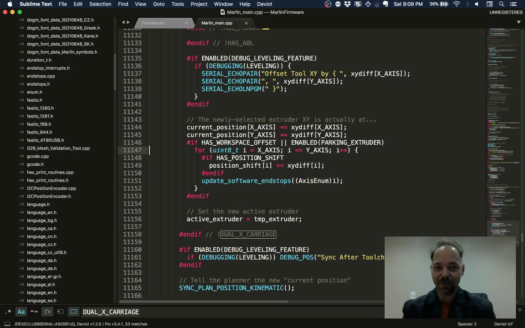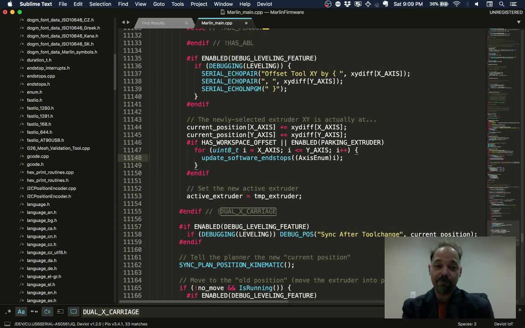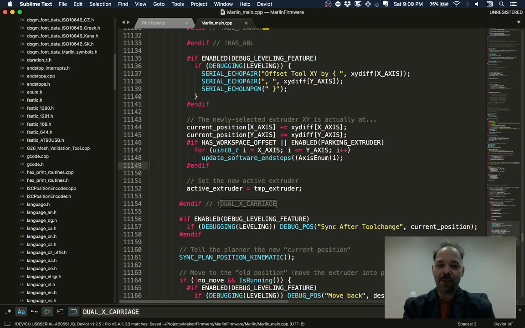So going back to this, if we have a parking extruder or if we have a workspace offset, we're changing the position shift. The position shift only really should apply when the coordinate space itself has been altered. And therefore, I think that this is wrong, and I'm simply going to delete it. I'll pass that on to Alexi and have him give me a good, thorough test, but I believe that's at least correct.